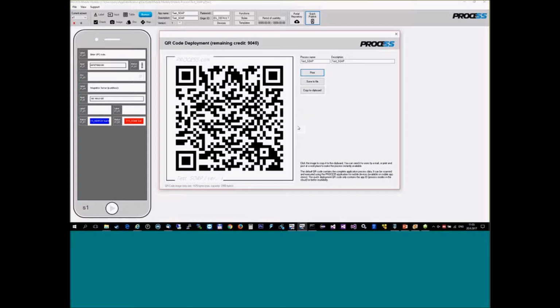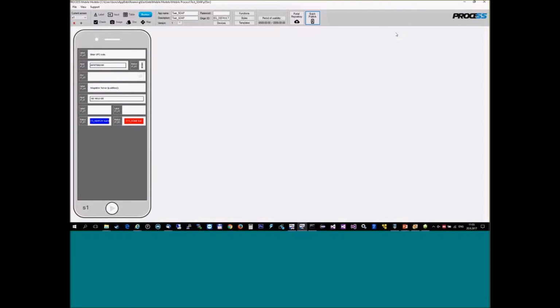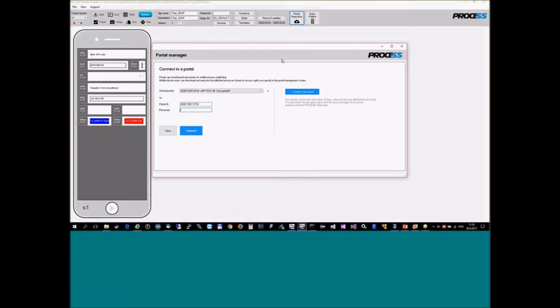Okay. So when we need to publish multiple applications, we have this button here, this portal repository, which can create a repository for storing or exporting multiple applications into our cloud system. And this would be the same as the step before, like the individual application publishing, except that we can publish multiple applications.